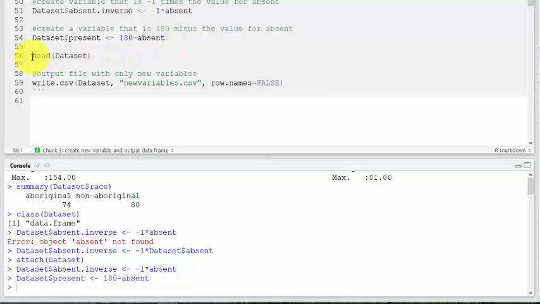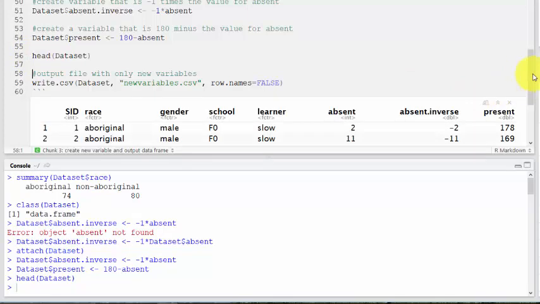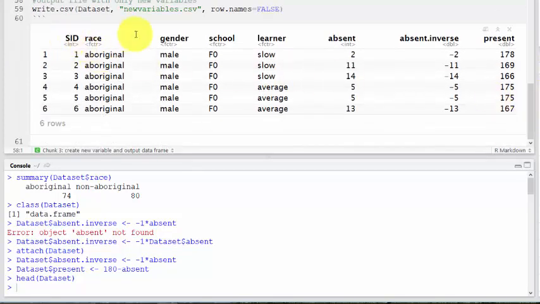And now let's look at our first 6 rows. We should have these 2 new variables in there. So here are our first 6 rows. All right, this is what we started with. To here, absent used to be our last variable, but now we have absent inverse. We can make sure it worked by just putting a negative sign in front of each value. And then present is 180 minus 2. It's always a good idea to run this head statement. Sometimes it's a good idea to run the tail too, so you can look at the last 6 rows of data to make sure that R did what you intended for it to do. So I definitely recommend doing that.